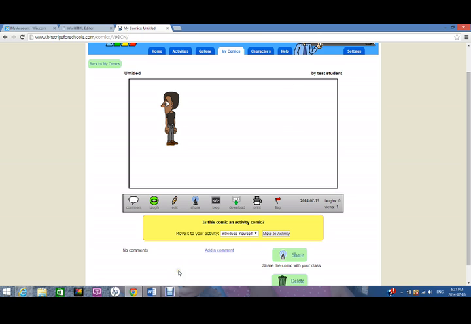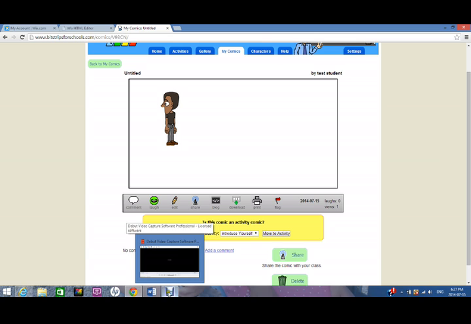So that's how you use bit strips. Play around with it, save your documents, don't forget to save them. And then I'll show you next in the next little clip how you can post them to your website.